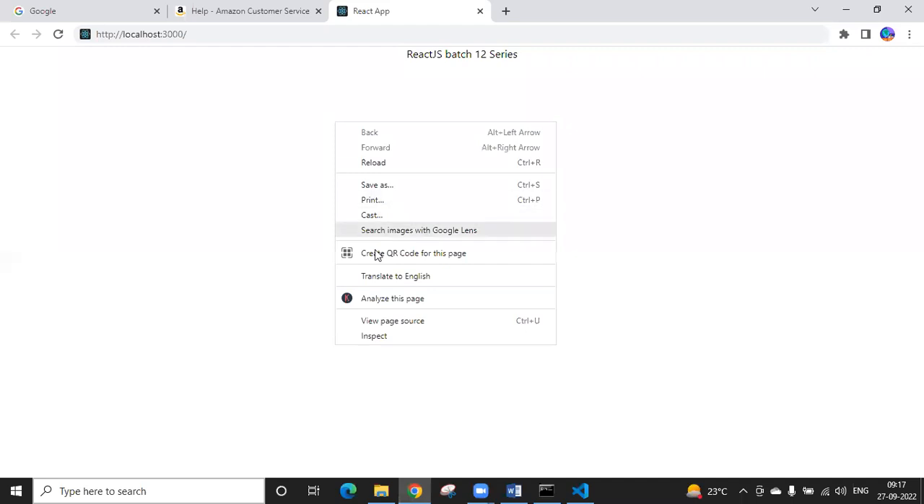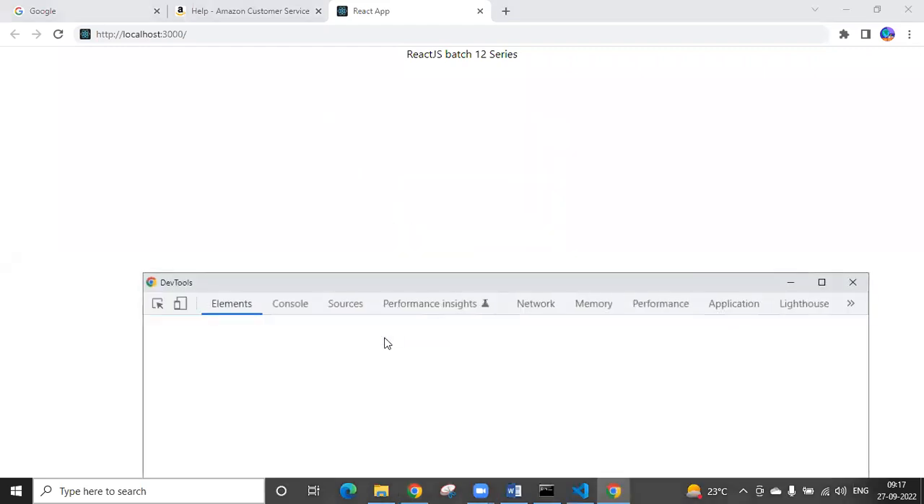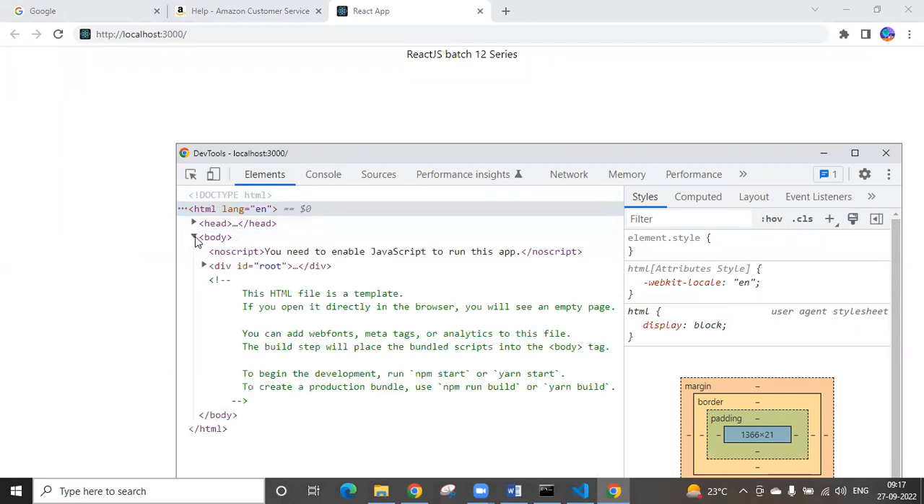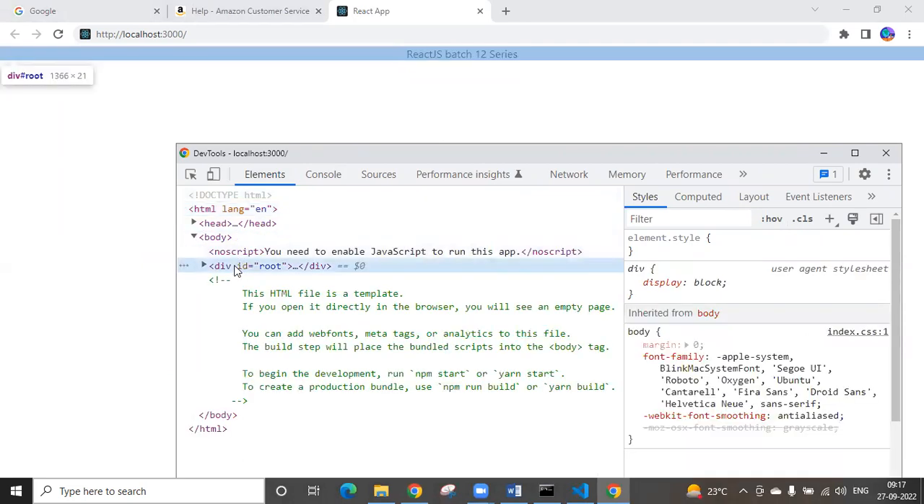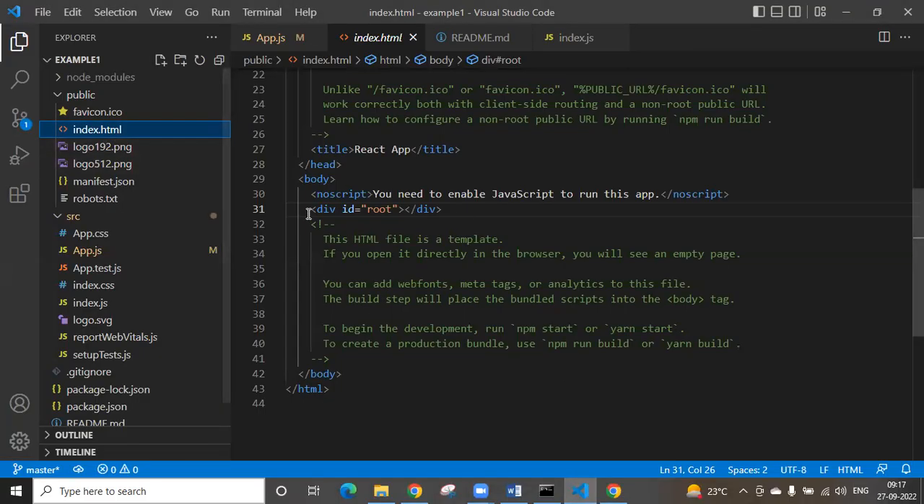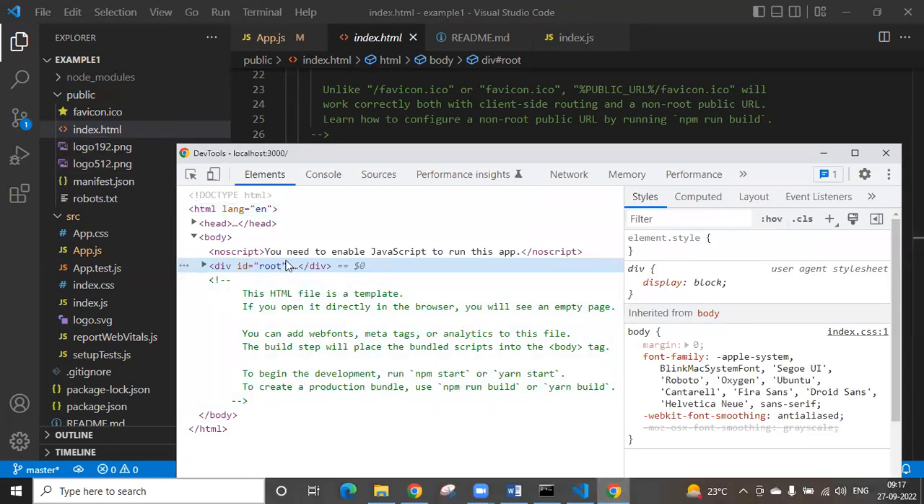Okay. So let me show from here also. See here, this is only one index.html. Now let me expand the body. See the div root. Where is this root coming from? This is coming from the index.html. Are you clear? Yes, sir. Okay, so you were clear that it is from here.